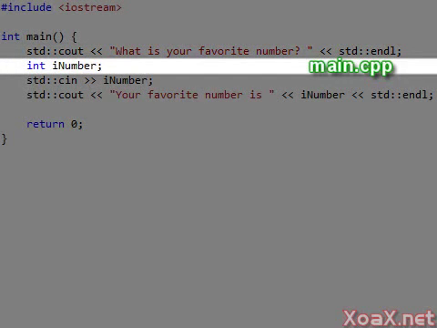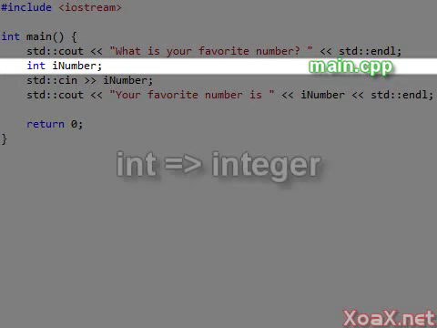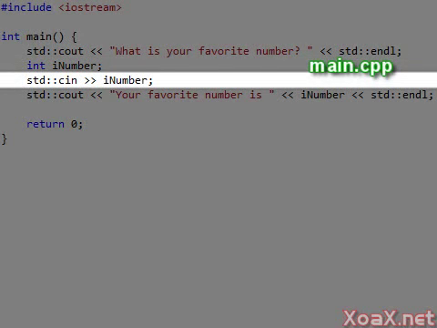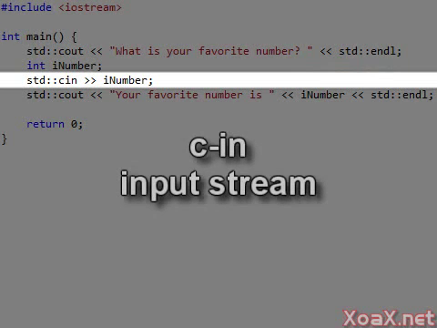The next line of code creates an integer called iNumber. The letters int are short for integer and are used to designate the type of data held by the variable that I have called iNumber. The line after this uses the input stream to take input from the console and put it into the integer iNumber. This line uses cin, which is our input stream.